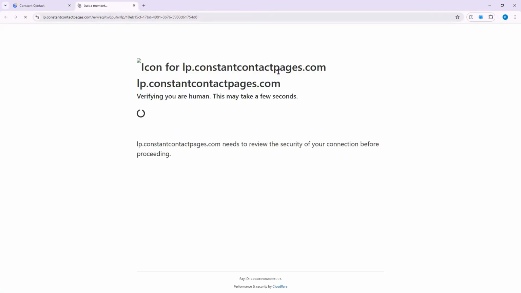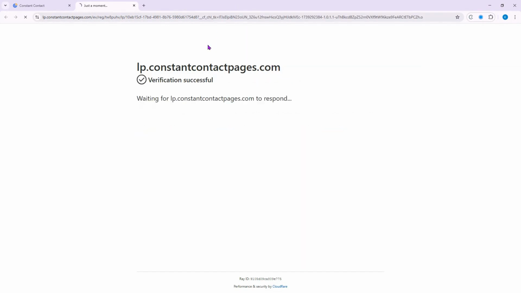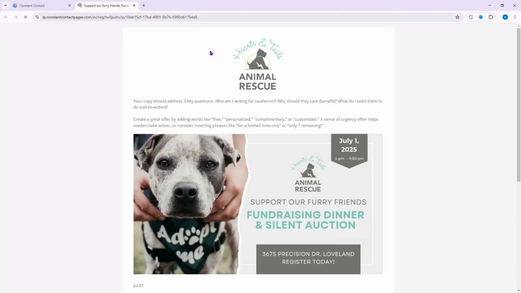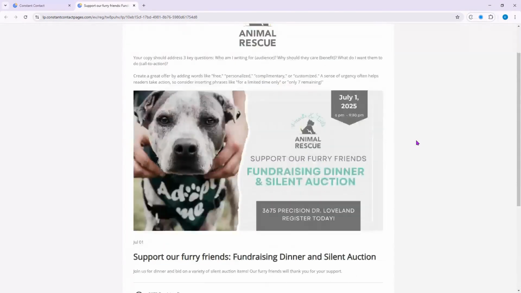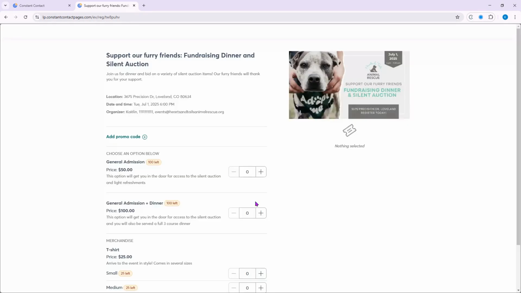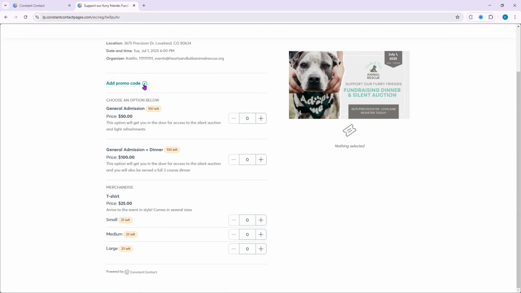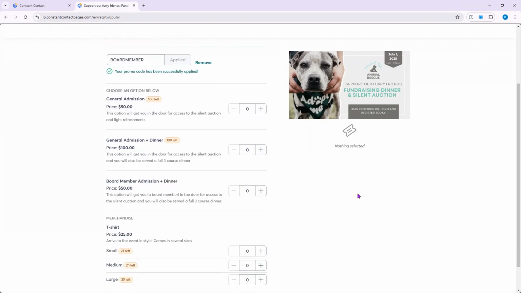So I'll open up the landing page. Maybe I'm a board member. So this was emailed to me, or I found it on the website, social media, wherever. I get taken to the page, I read through it. I decide I want to register. So I click register, takes me to the registration form. Now I sign up. And because I'm the board member, I know that I can type in a code up here. And my ticket has appeared.